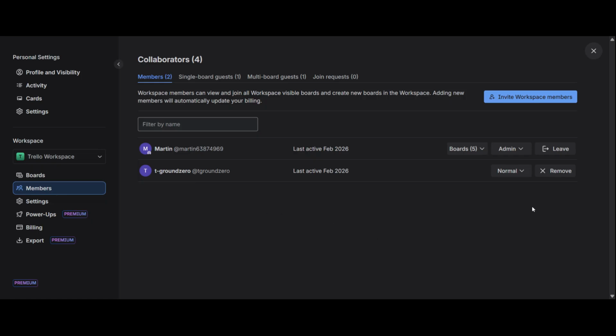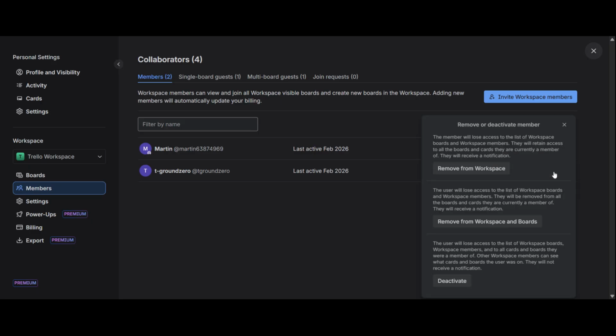Now, find the name of the person you want to remove. Next to their name, you'll see an option that says Remove. Click on Remove. Trello will usually ask you to confirm this action to prevent accidental removals. Finally, click on Remove from Workspace to confirm.